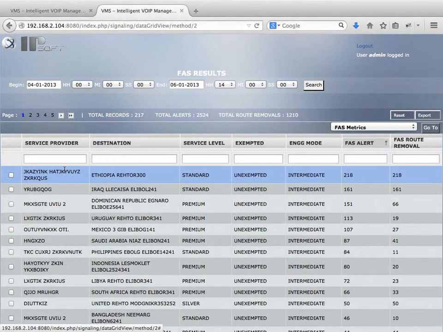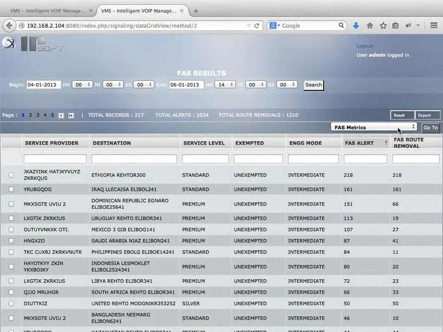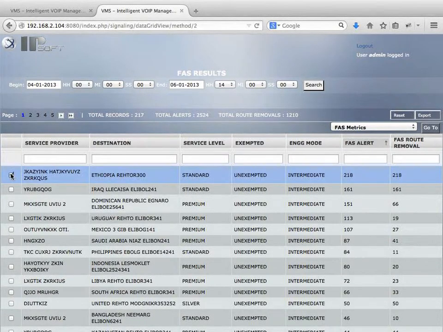Now that you know that these are your worst 15 routes for fast for the 2 months, let's select the worst route here, which is the first one. This supplier to Ethiopia for standard service level has 218 alerts and 218 route removals. Let's deep dive and dissect this. Let's select Fast Metrics and hit Go To.